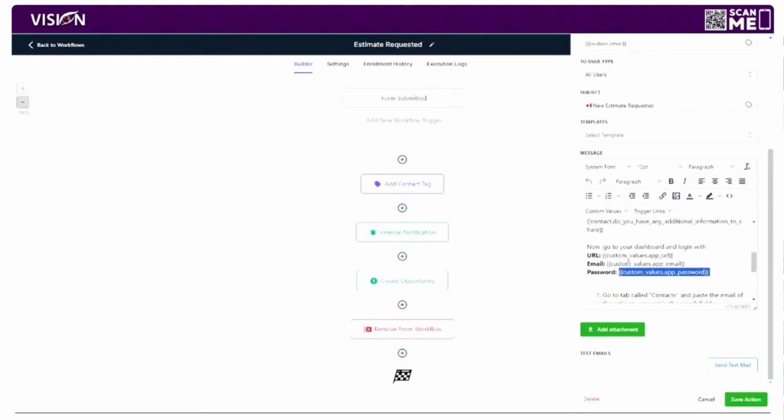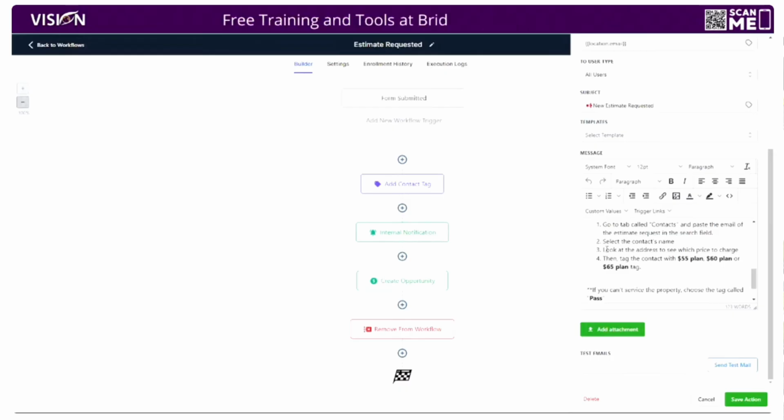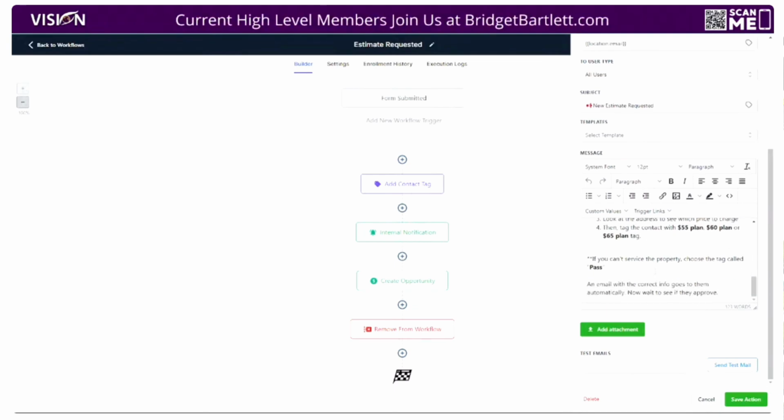Okay, so you're telling them, go to the contacts page, select the contact's name, look at the address to see which price you want to charge, and then tag the contact with $55 plan, $60 plan, or $65 plan. Now, that can, of course, vary, and that just depends on the area. We had 3 plans that made it very simple for us.